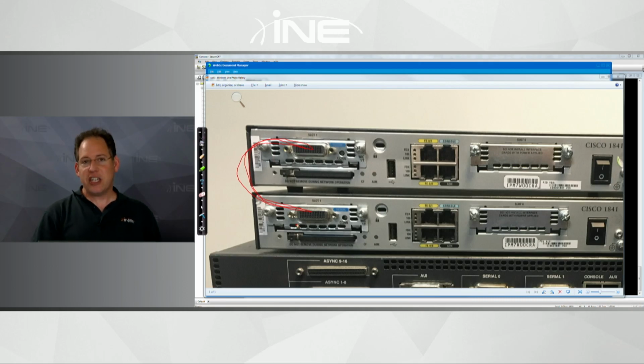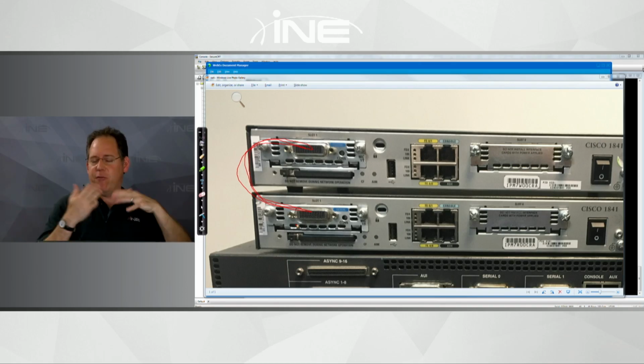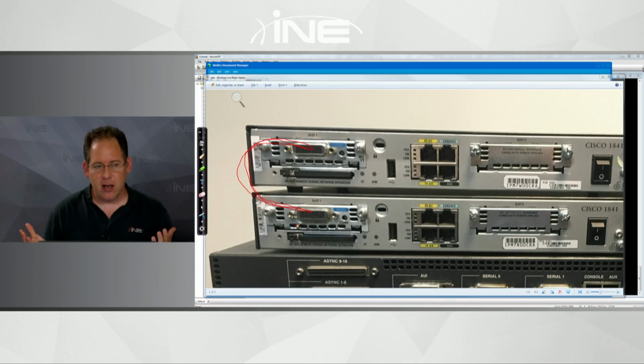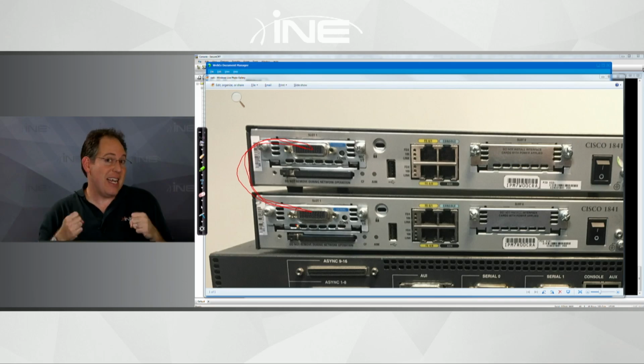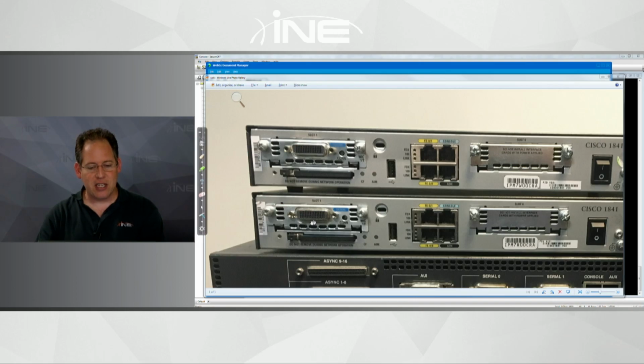Now you might be wondering, well, what if I get into a network environment where I'm not physically in front of the routers? I know they're connected via serial, but I don't know which side is DCE or DTE. I don't know which side needs the clocking command because I can't see the cable. Well, there's a command you can issue to actually give you that information.